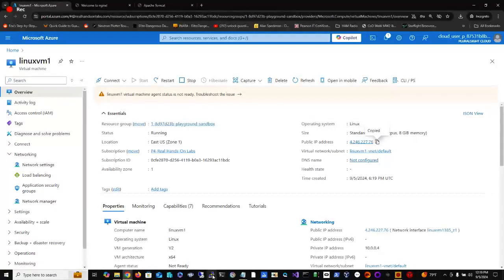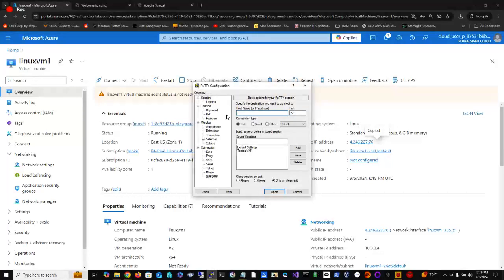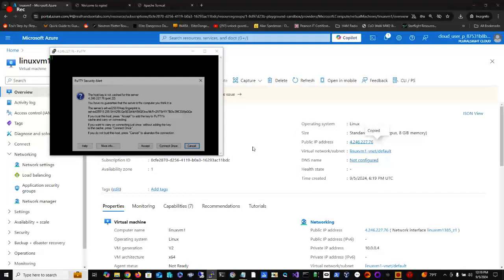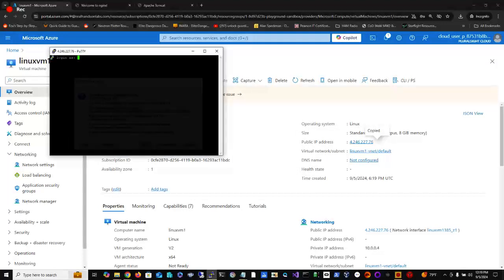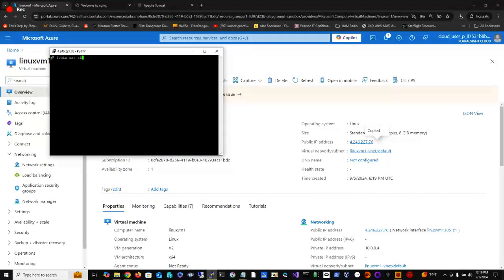Now there's a tool called Putty. You can just Google it, download Putty and install it. Just do the Windows install if you're on Windows. And then once you get to this point here, just put in that public IP and then accept. And then I'm just going to log in as Alan.